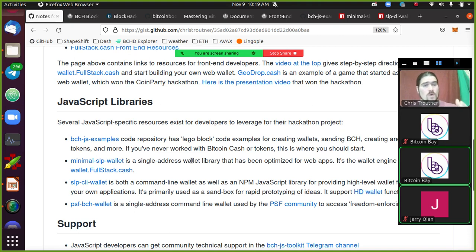And this supports HD wallets. So if you want to do anything with coin joins and privacy, so HD stands for hierarchical deterministic. Again, you can read about that in the Mastering Bitcoin book. If your project involves anything with multiple addresses or privacy, you're going to want to read up on HD wallets, and SLP CLI Wallet is going to be the best tool to use for that.